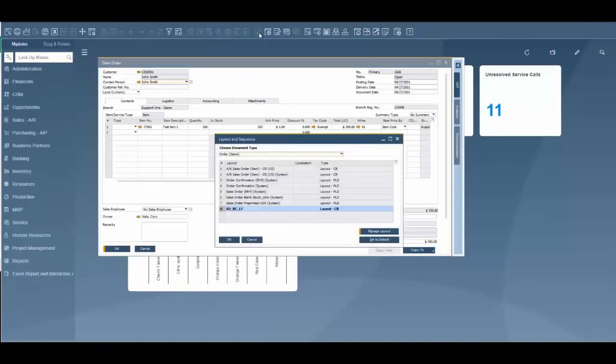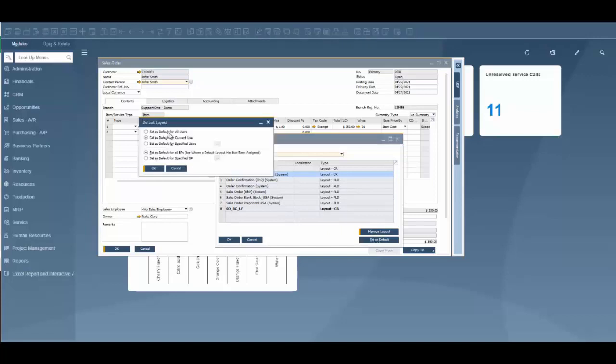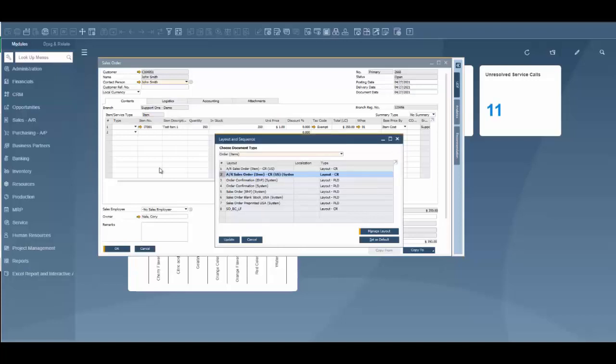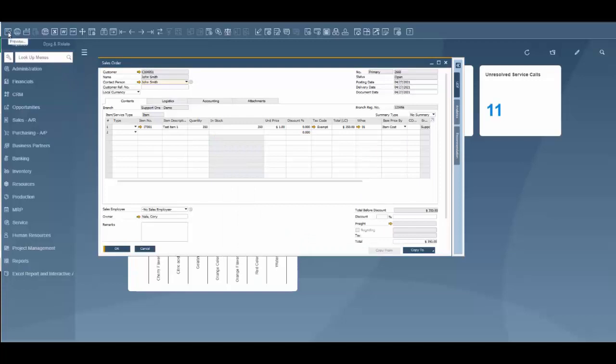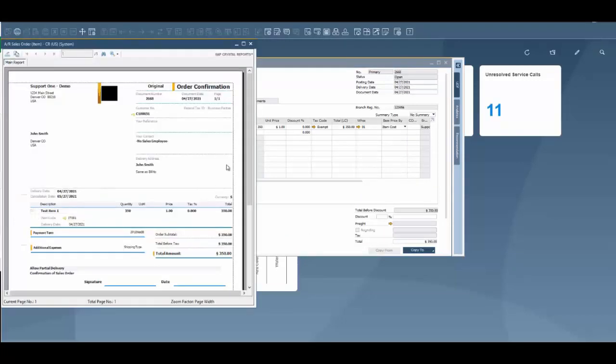We can go back in here, and let's say that wasn't the default that I wanted, so I'm going to change it to this AR sales order item, set as default. Depending on if you're a super user or not, we can set as default for all users, set for the current user, or specified users if you need to, and you can specify specific users in there. So let's say just for me, I want to save this as my default, update. Now again, when I go back and preview, we have a different layout that we chose there.